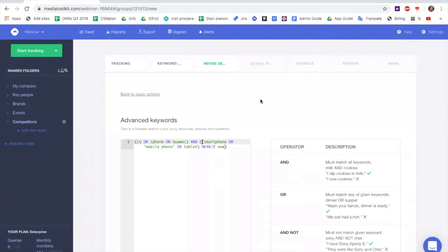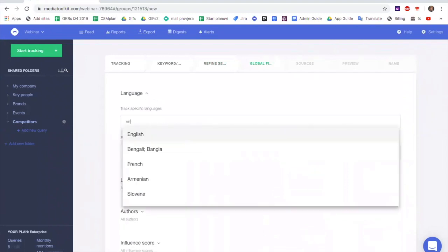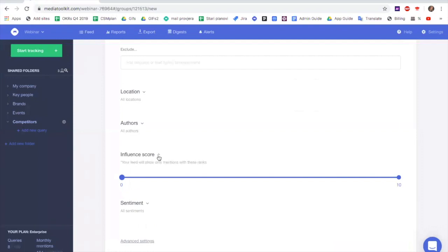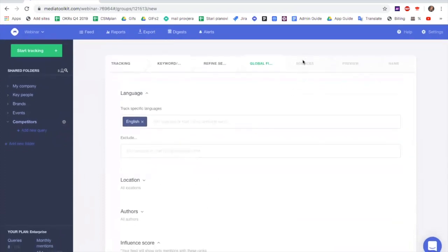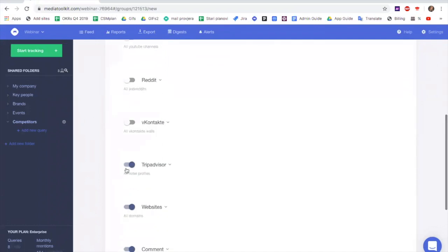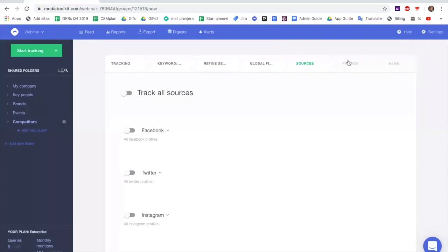Okay. I can go then to other filters, like global filters. I want to choose language here, only English. I don't need location, I don't need this, but I want to receive only the mentions from the most influential sources. So I will put this slider to the right to the number 6, for example. Additionally, I want to monitor only negative reviews for my competitors' new products. Okay, I can go to sources now, and I will exclude all the sources except websites.